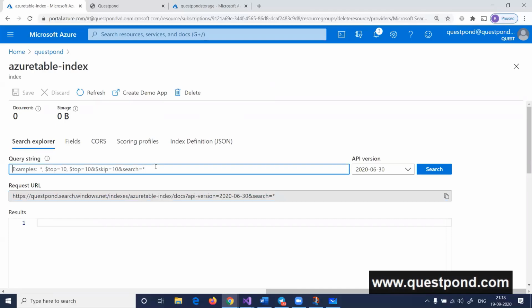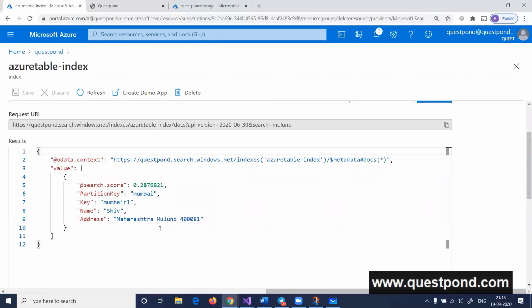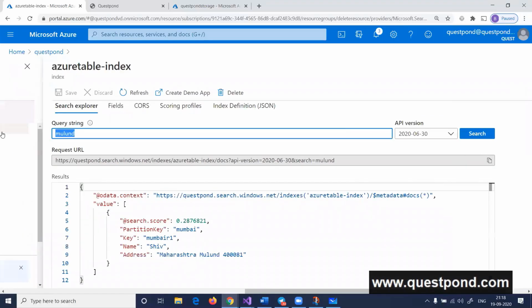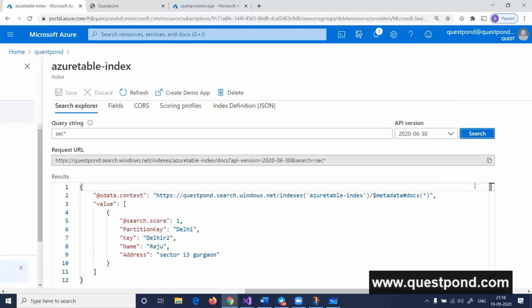So I can go and say search. I want to search, let's say Mulund, right? I think I put some data of Mulund out there. So you can see it has just fetched Mulund. I can also say search star, which should give me Delhi. So it is Delhi, right? So you can see I can now do a wildcard search, and there are a lot of other things in this search. You can put an and, you can put an or, and a lot of other things. If you go to the tutorial, you will find that they have a special search document on what things you can put, right?